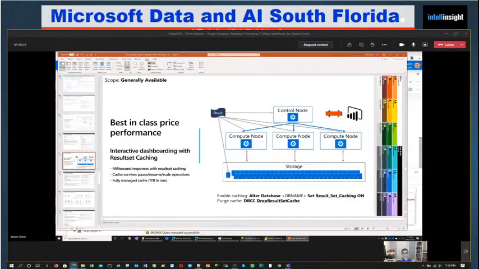The other is the result set caching. This is where it'll take queries and store the results of that query in a cache. And if it sees a query that's the same as the previous one, it'll just use what's in the cache. So queries that can take minutes or seconds can be returned in milliseconds if it's the same query.